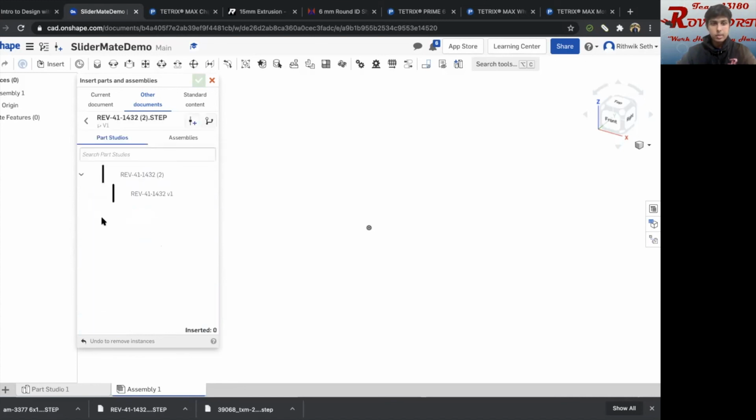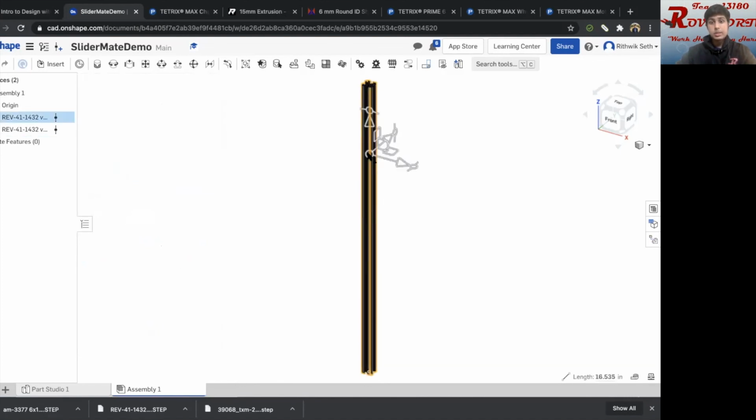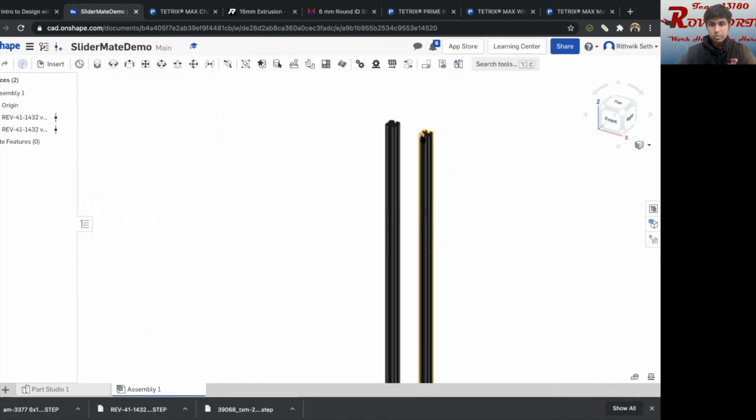We're going to click it. Then we're going to click it twice because we want 2 of these for the slider mate. Then we're just going to click the green check mark. Just like we did with the channels, we're going to move one. Let's move it 2 inches away, and that's that. We have our 2 channels.